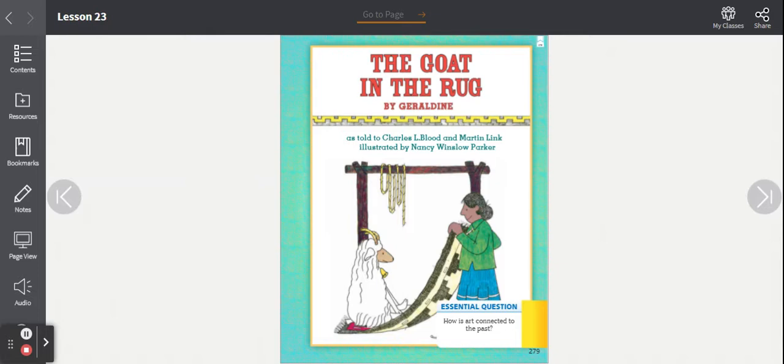Let's take a quick picture walk through our story. So pause your video and take a picture walk, looking carefully at each of the illustrations, and think about our essential question. Push pause while you do this and come back to me and push play when you're ready.